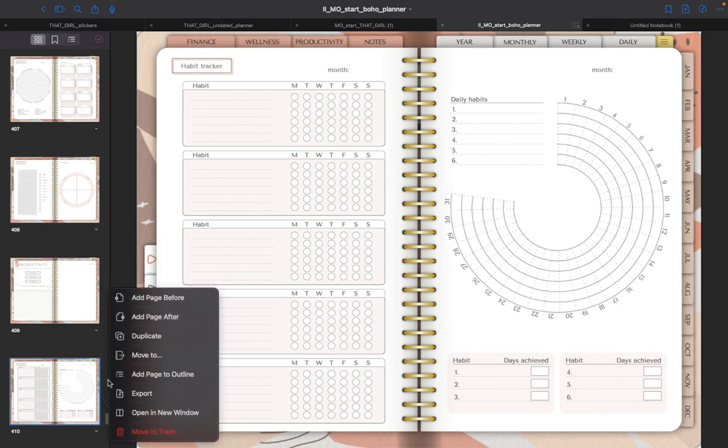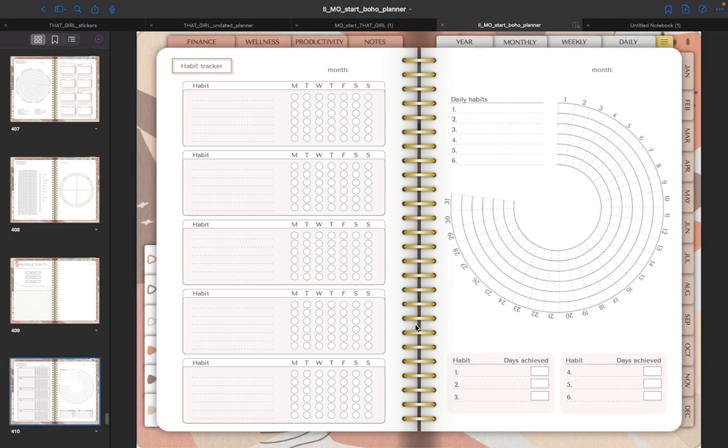Again, you can copy or duplicate the page, and you can track your habits for as long as you want throughout the year. This is pretty much the same thing. You can number your habits, up to 6 that you can track. You write them here, and you basically just check mark or cross the days on which you actually were able to keep that habit.